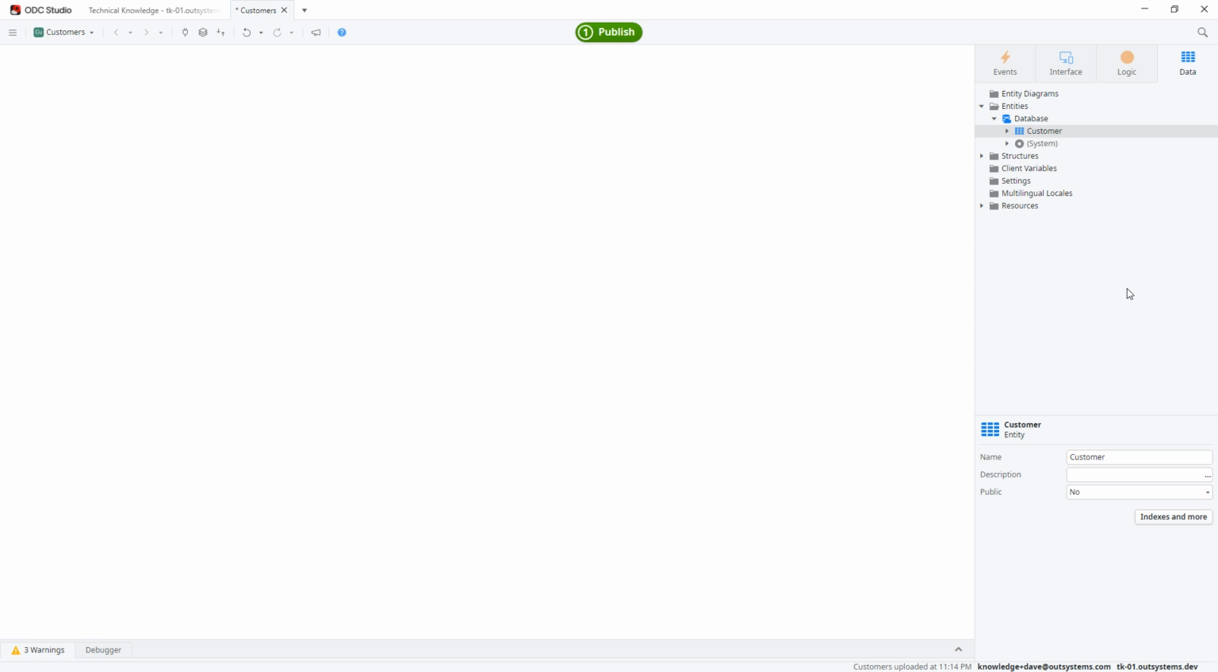In this demo, we will show you how to create an aggregate in OutSystems Developer Studio or ODC to fetch data from the database. In this app, we've already defined the customer entity, and it contains some data that was bootstrapped. Let's switch to the Logic tab and create our aggregate inside the Get Customers server action.